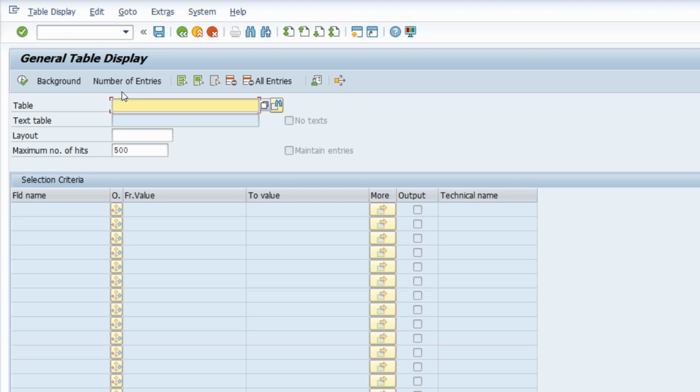Another very useful prefix is the prefix /o. What does this prefix do?